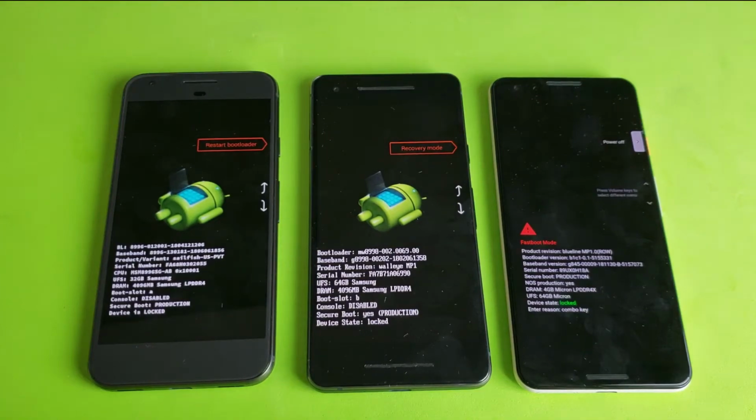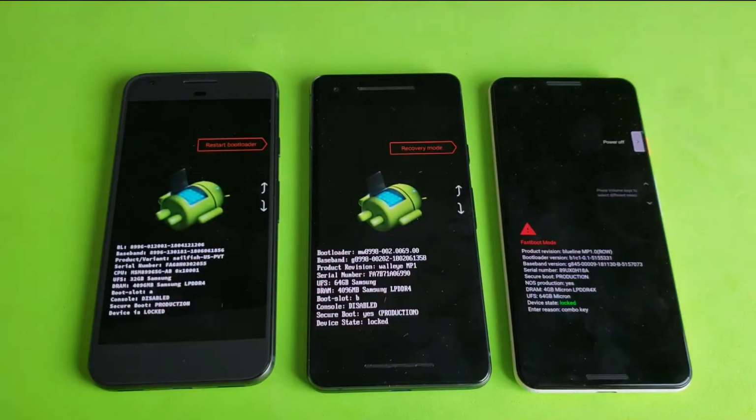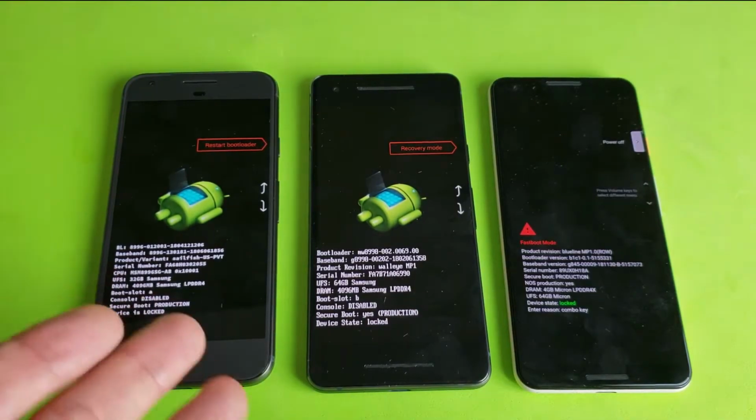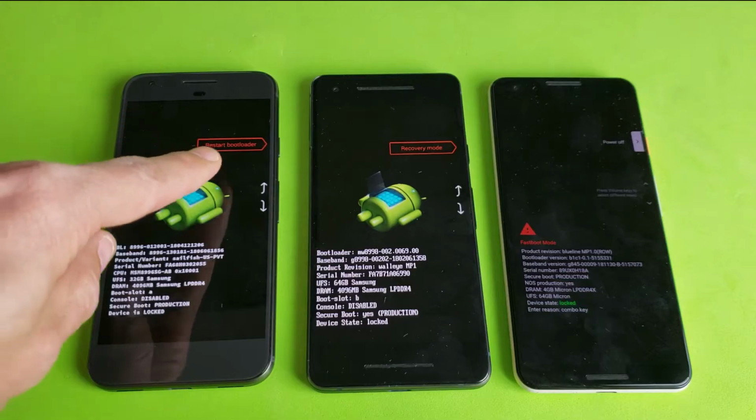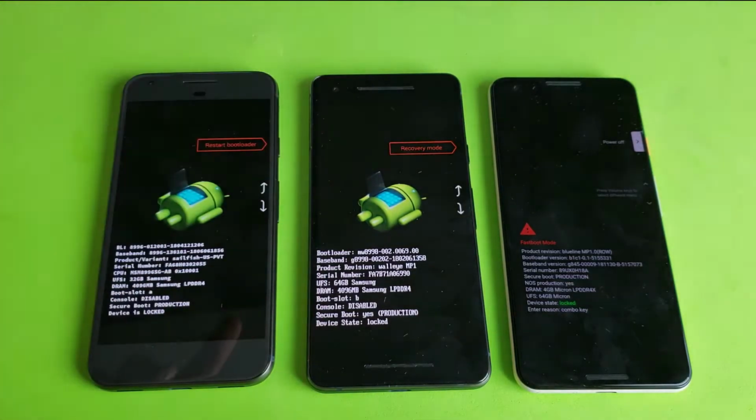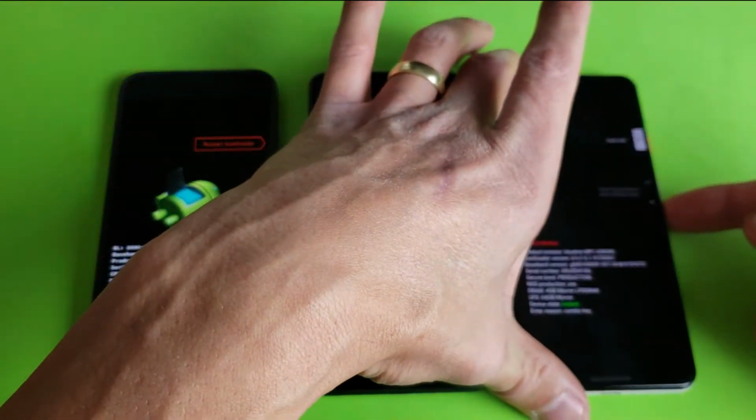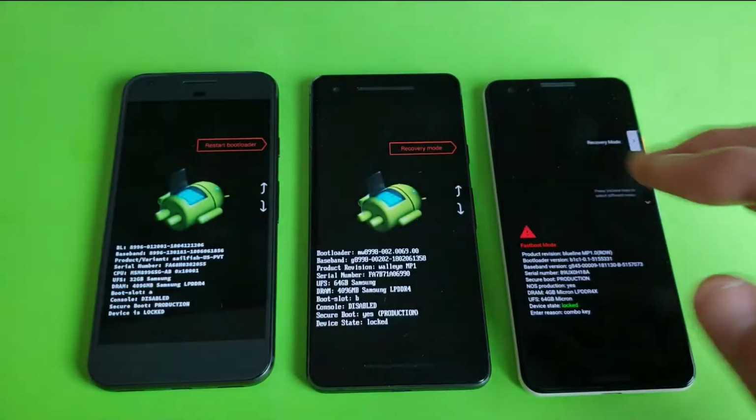So you have a Google Pixel 1, 2, or 3, or even the XL versions. I'm going to show you how to get into the bootloader, where you have several other options. You can restart the bootloader, you can go into recovery mode if you want to do a factory reset, and some other options in here as well. So first, let me show you how to get into it.